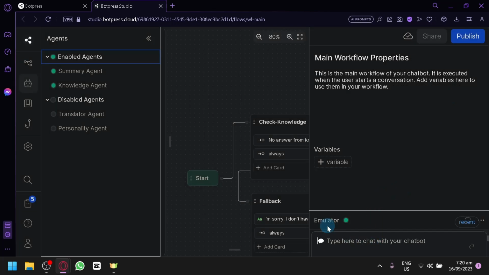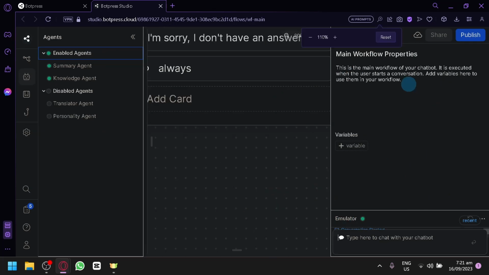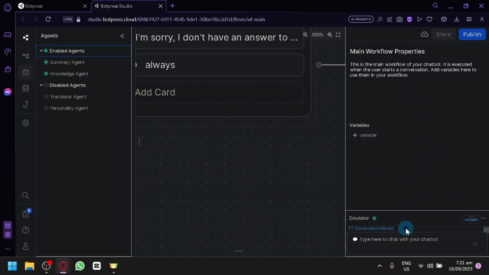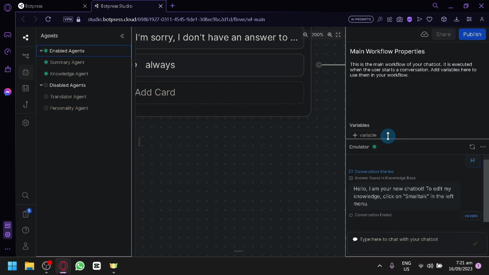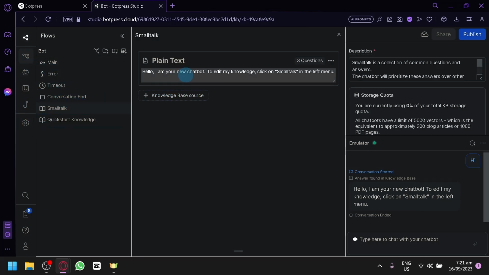Over here on the right side, this is where you could ask. Let's say hi. This is the emulator side, so you can test things out. And conversation started. There we go. Chatbot. To edit my knowledge, click on small talk on the left menu. So you will be able to find it over here, like the small talk. There we go. This is the initial message for you. You will be able to customize this.